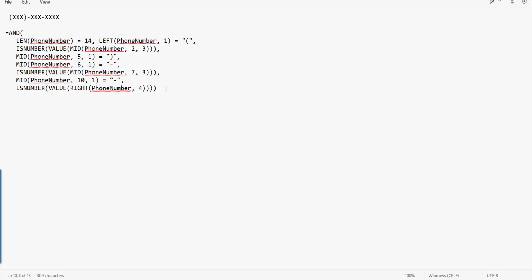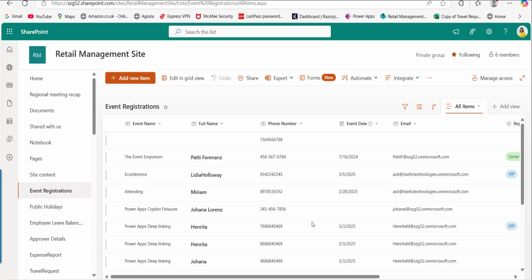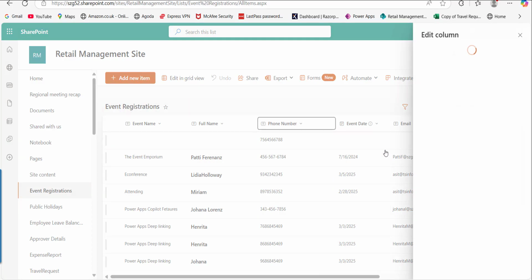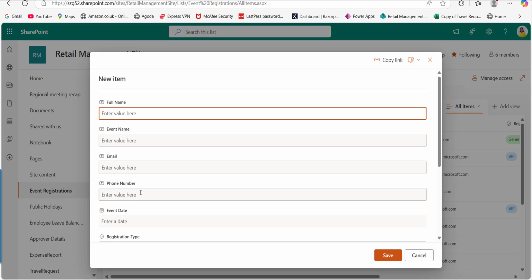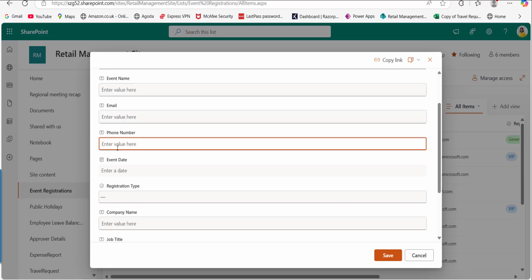So let's copy this one. I will replace it with the Indian format phone number. So I have provided the formula. Click on save. Now add one new item. This phone number. So here 2, 3. Here we need to provide the 4 characters, right? But I have provided 3 only.